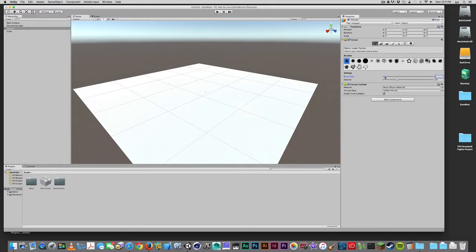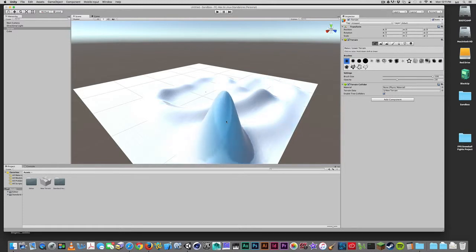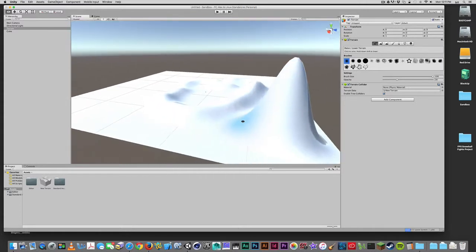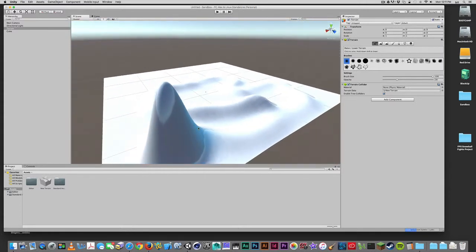For the sake of the demo, I'm going to move this all the way up. Now this is the brush size, and if I start to paint, you can see that I'm actually raising the terrain up. I'm just clicking and dragging and moving my mouse around, and if I let it just float there, you can see that I can bring this terrain way up.